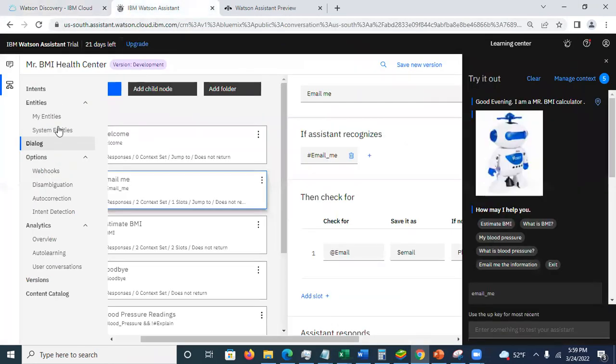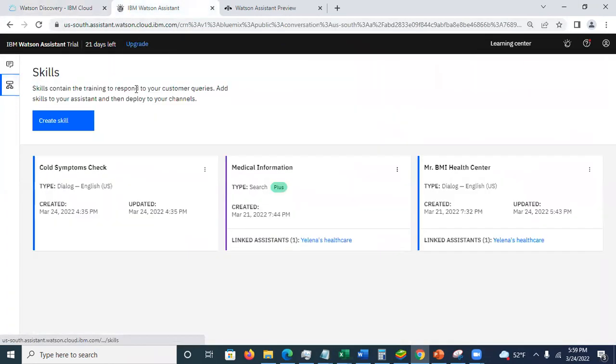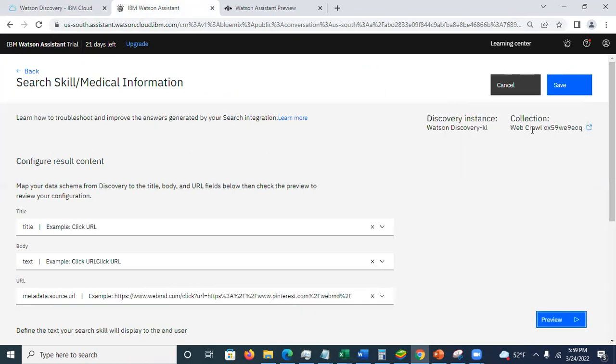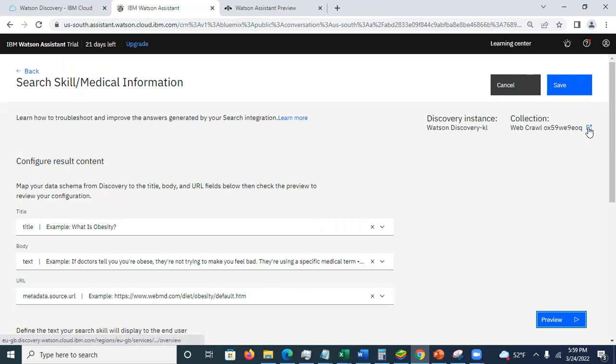So let's go back here. These are the skills. The search skill, you cannot export it, just remember. I called it medical information, in my case. Let's minimize it. What this does is it says this is a Discovery service, and this is a collection name in the Discovery service. What I could do is click here.